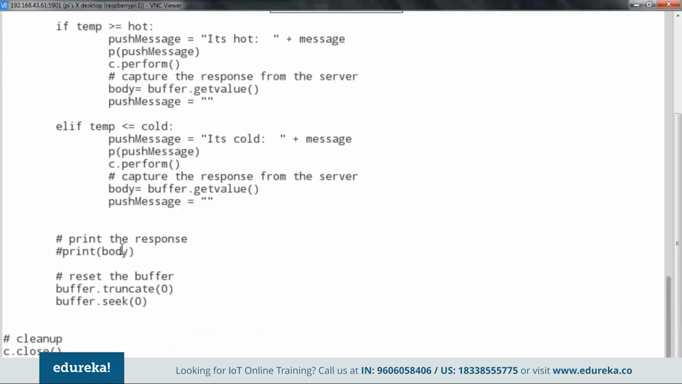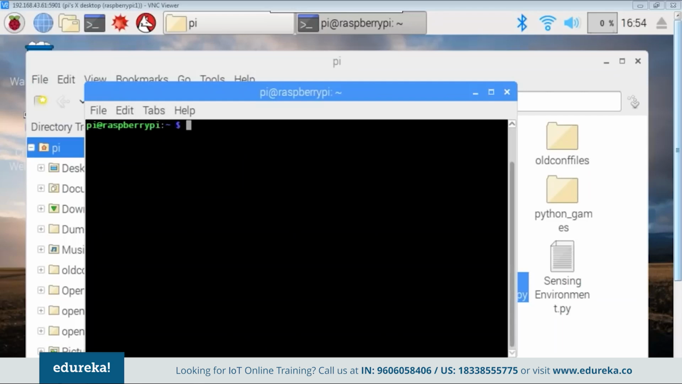Okay, so make sure that you're closing the communication through curl. So use c.close. Okay, this will ensure that the communication done through curl is closed, as well as you ensure that the general purpose input output is cleaned up so that new values are being taken in. So now let's execute the final program.